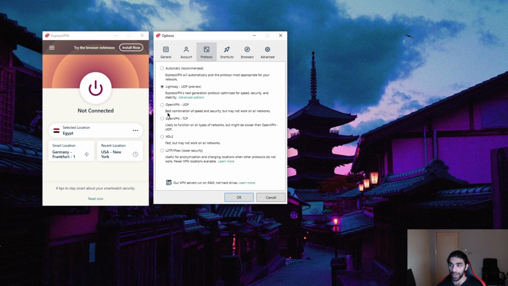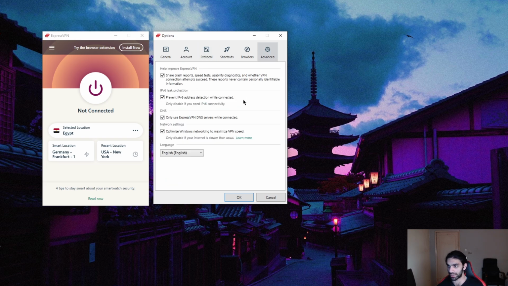OpenVPN is your best combination of speed and security. Especially security because it's been audited over and over again over the years, and unlike Lightway, it is not a recent protocol, so you can be sure that it is the safest protocol. TCP is too slow for download. IKEv2 is fast but doesn't work on all networks, and L2TP is a no-go since it's very low on security and it's pretty much outdated at this point.